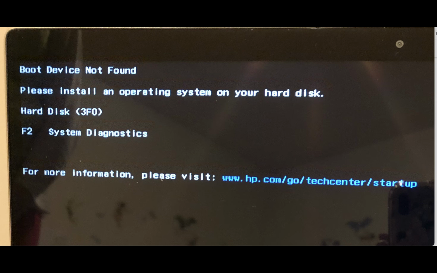In this video, guys, the error you can see on the screen. If you are facing the same issue on an HP laptop or system, then this video is for you. I will show you how to fix this boot device not found error on an HP laptop or system.